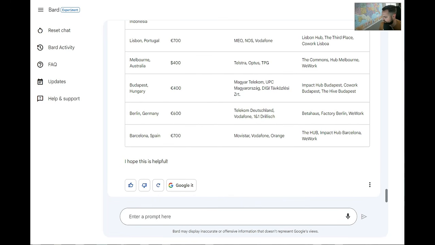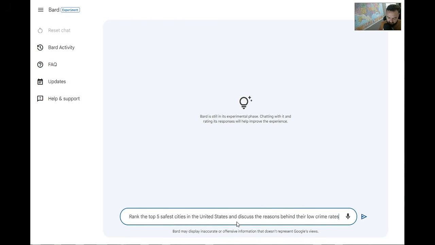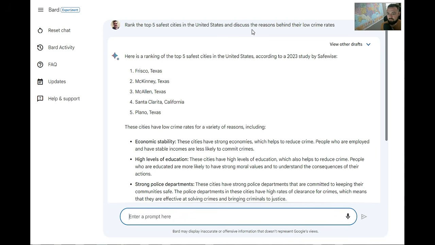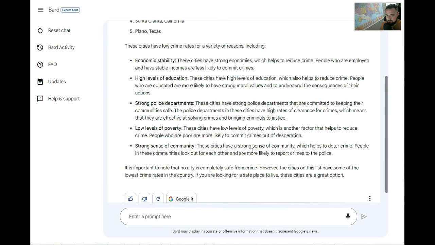Now, let's see. I want to take this prompt right here. I think this one's going to be interesting. We'll reset the chat. I'm going to ask it to rank the top 5 safest cities in the United States and discuss the reasons behind their low crime rates. So I'm interested to see what it says about this, like what the top 5 safest cities are. It's interesting. So, okay, the top 3 are in Texas, Santa Clarita, California. Oh, so 5 of them are in Texas with the lowest crime rates. And so it gives the reasons here.